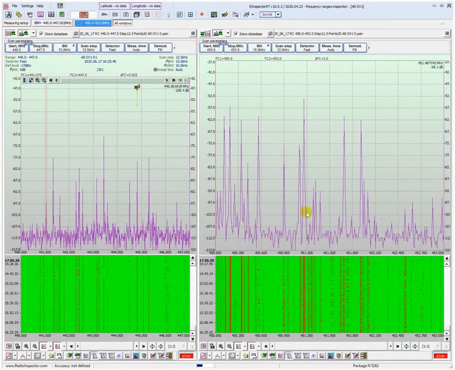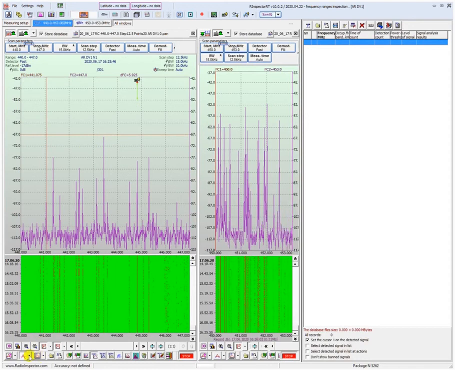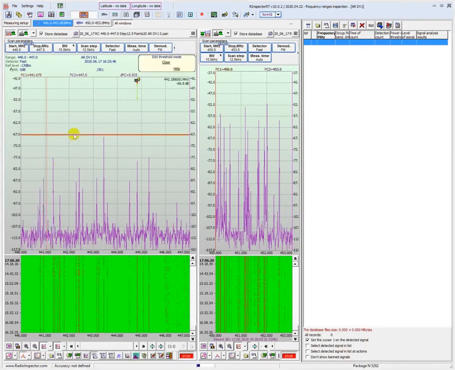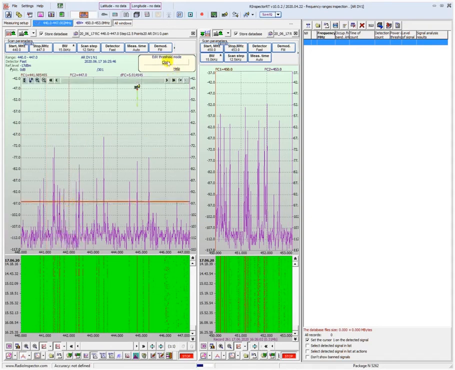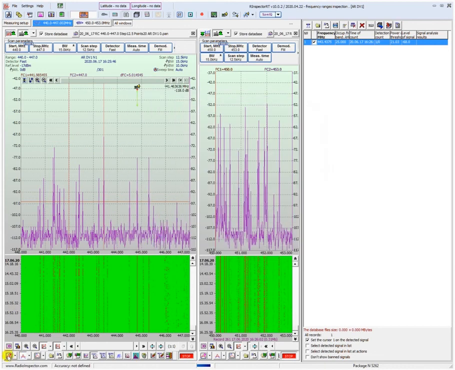We will open two frequency range windows. Now we will set basic threshold line. Then we will edit the threshold line so it can detect signals. And then we will select an action for when signal exceeds the threshold line. In this case, we will use signal classification and recognition system to classify digital standards. And then we need to activate this action.